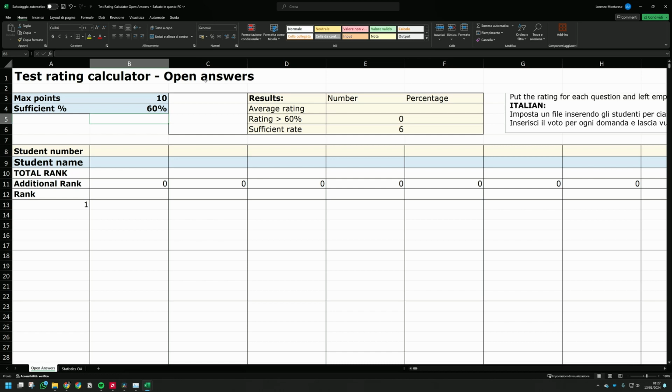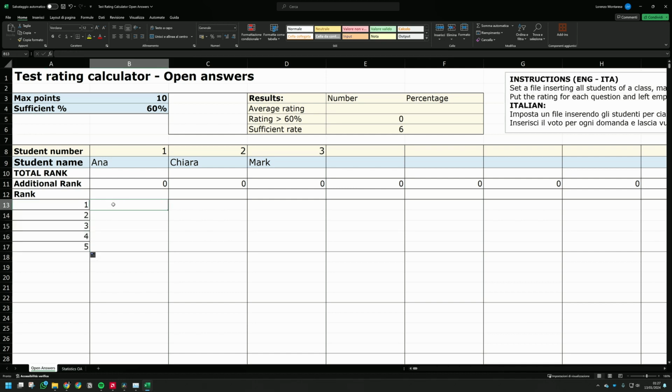This is the open answer version. In the open answer version, Anna, Chiara, and Mark. You have 3 students, the parameters for the rating, and an additional rank for another part of the test, and there you can write whatever you want. For example, 5 open answer questions: 1, 2, 3, 5. 1 for the first, 2 for the second, 3, this is left empty, and this is 5. No, 5 is too much.